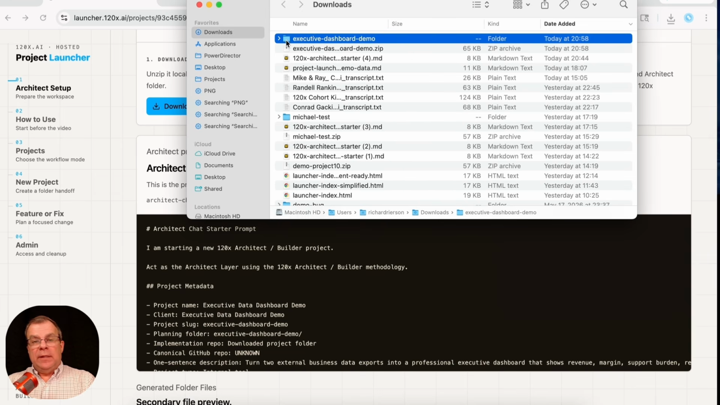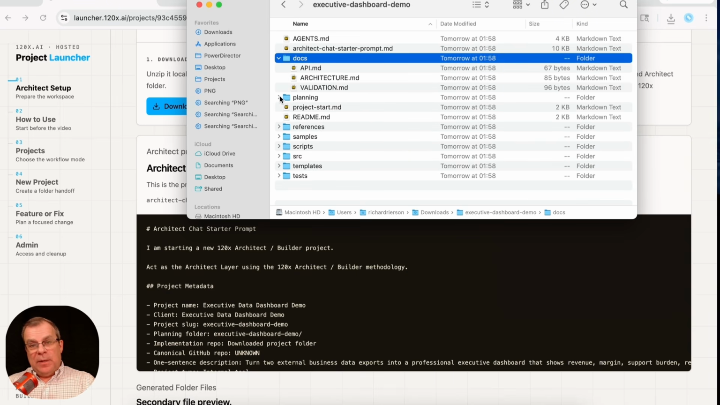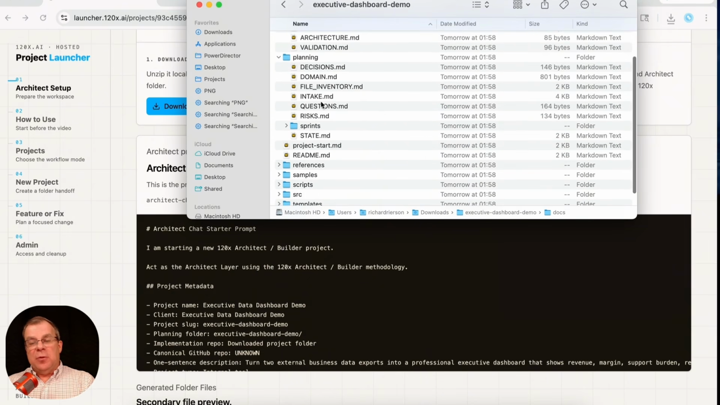And if we look at this file structure right here, you can see it's the architect builder folder structure with all the appropriate documents that you need from architecture, validation, planning, decisions, domain. Again, these are all kind of placeholders, and your architect is going to instruct your builder, Codex in this case, or Claude Code, to fill these documents in as you go.